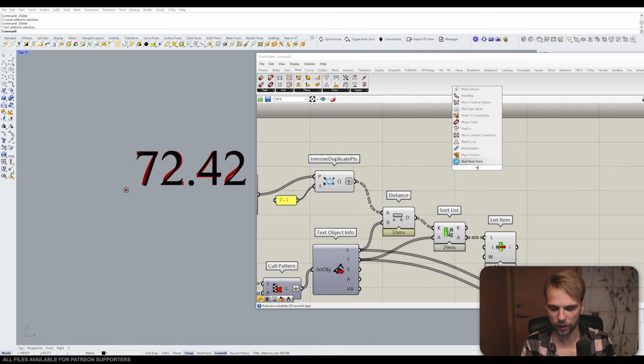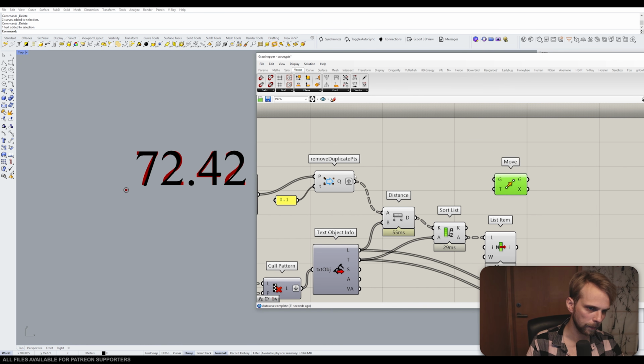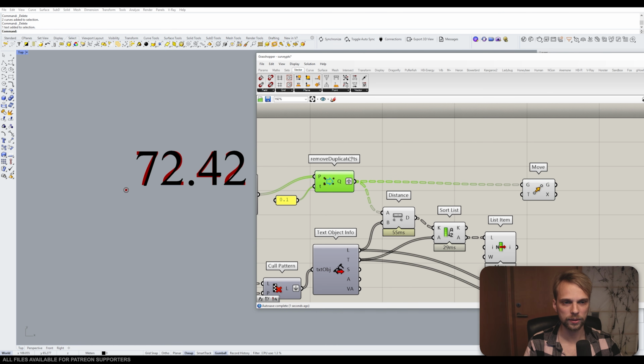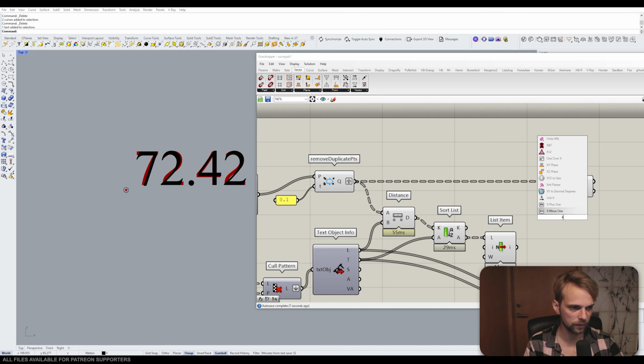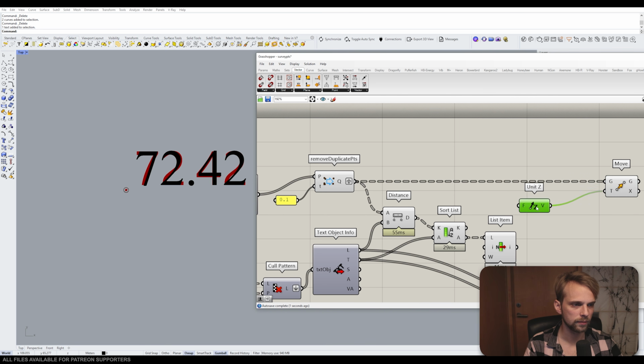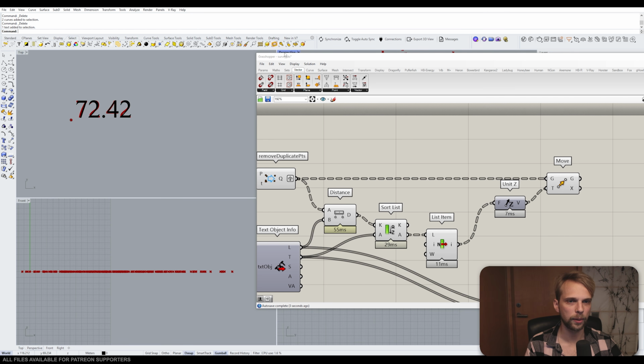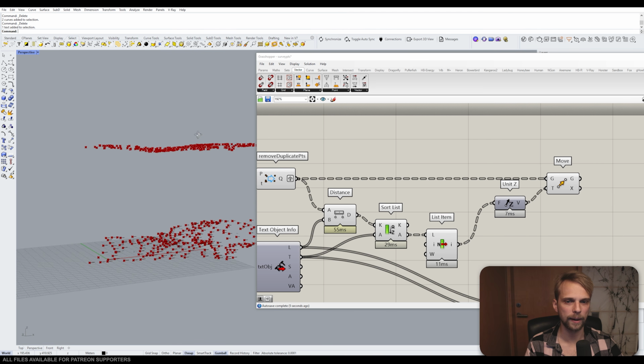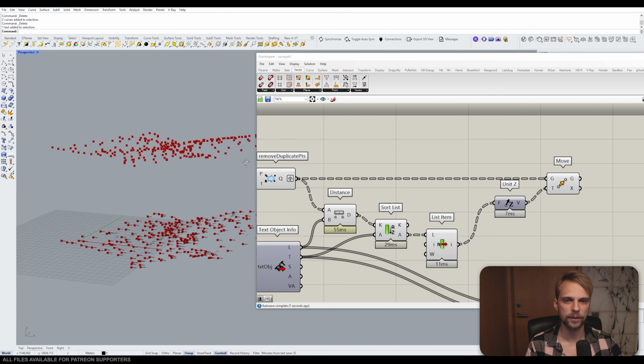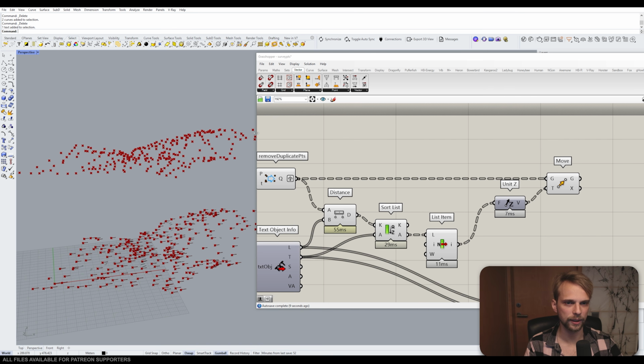Anyway, we will use the move tool. I will be moving the points, every single point, in the Z direction, unit Z, with the values, like that. Time to look at it in 3D. Bam. Here's our landscape. Well, future landscape.